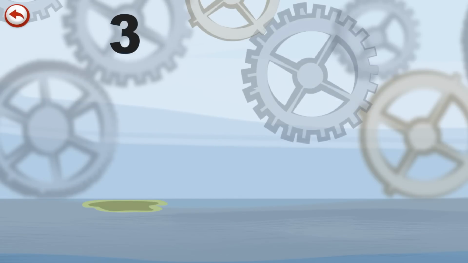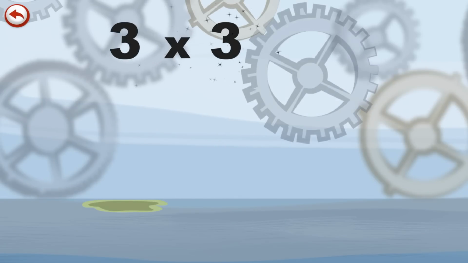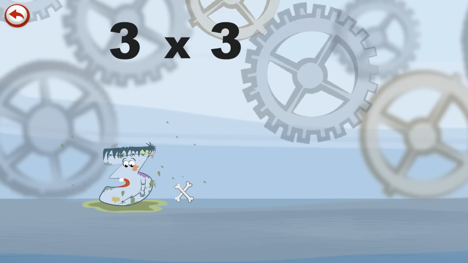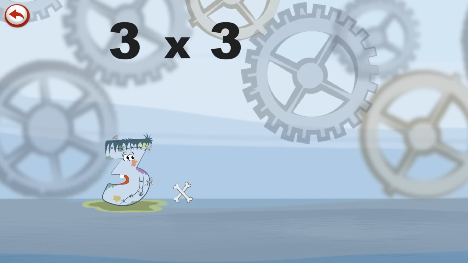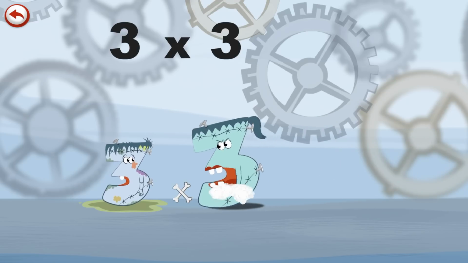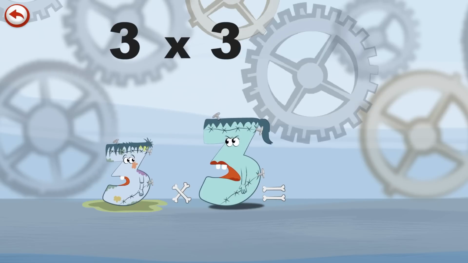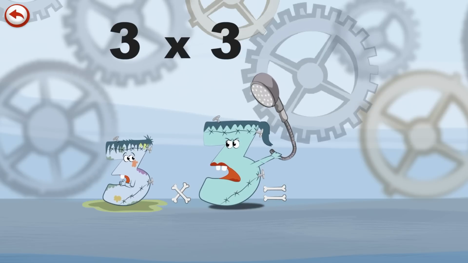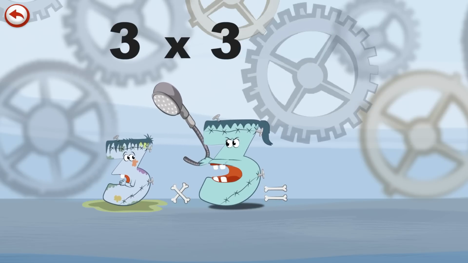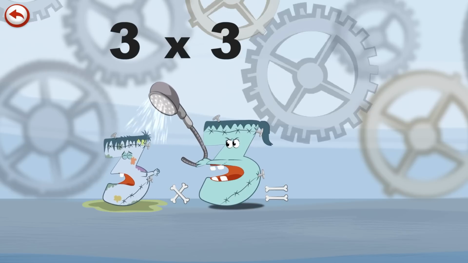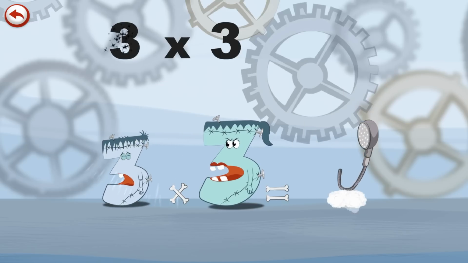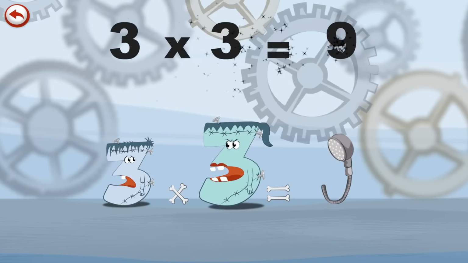What's the story of 3 times 3? Little ThreeKenstein loves jumping in big muddy puddles. But Mummy ThreeKenstein really doesn't like him doing it, but not at all. She immediately dashes to get the shower, in the form of a 9. Here, Operation Washdown can start. 3 times 3 is 9.